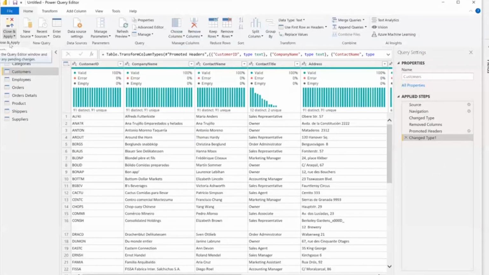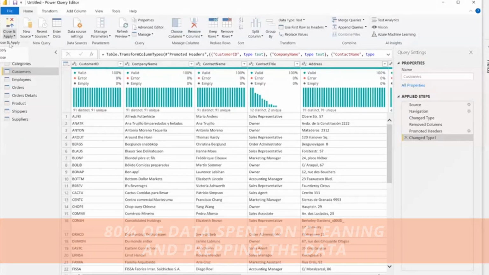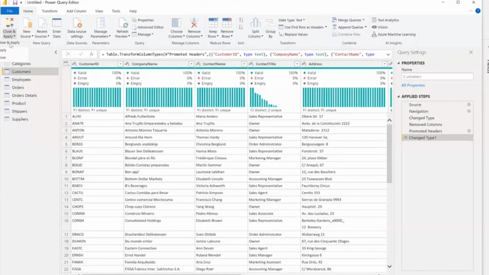But in real life, you will keep this window open, I guarantee it, because the process of cleaning and transforming your data takes a long time usually if you're working with complex data sets. They say that 80% of any data business intelligence project is spent cleaning and prepping the data. I don't know, obviously it's going to vary project to project, but it's still a considerable amount of time.